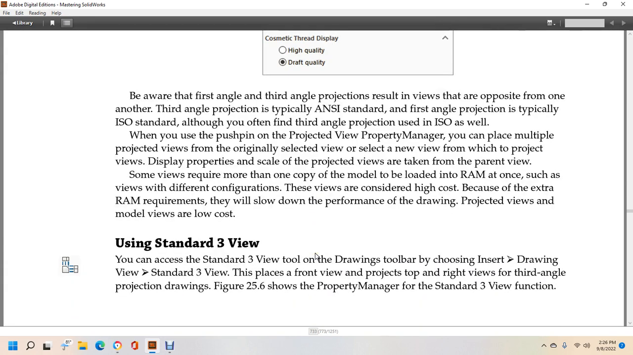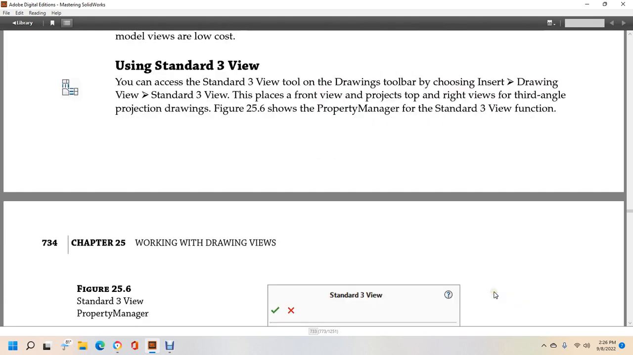And then it shows three orthographic views and the icon. Using the standard 3 view tool with the drawing toolbars, choose Insert, Drawing View, Standard 3 View. It displays the front view on the top right for the third angle projection drawing. Figure 25.6 shows the property manager for the standard 3 view function.